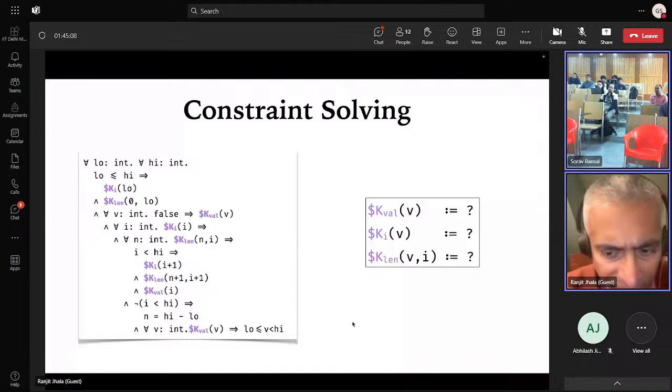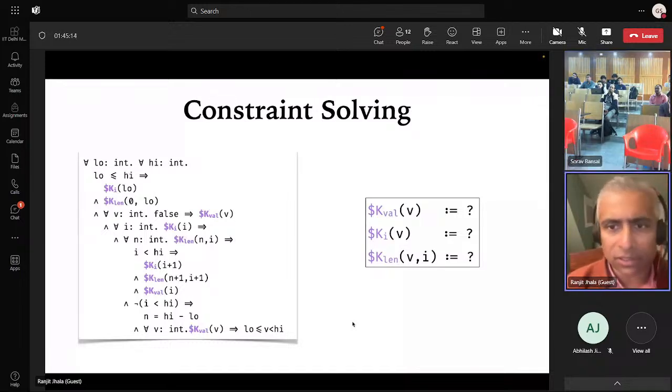Saurav, how much time do I have left? 15 minutes. 15 minutes. Okay, very good. Then I can perhaps explain briefly how this solving works.